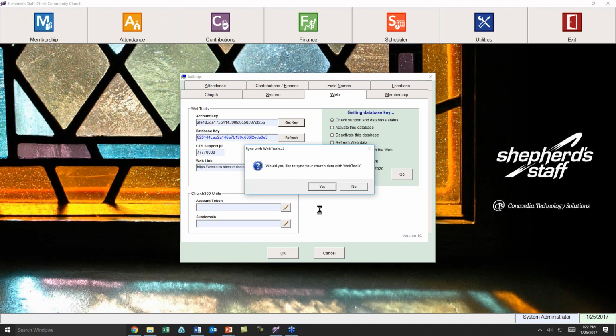Then at this point, the next thing we will want to consider is whether or not we want to sync our data with the web servers. So basically you're taking certain pieces of information from your database and you're syncing those to the web. Now it doesn't sync everything by any means, but it syncs the different pieces of data that you would need to be able to enter attendance and offerings online. And I'm going to go through those different pieces of information right now.